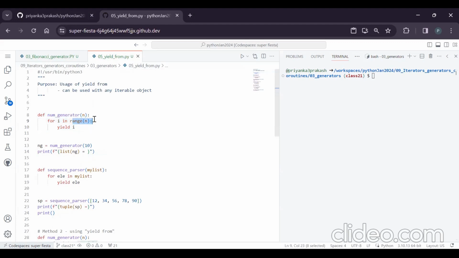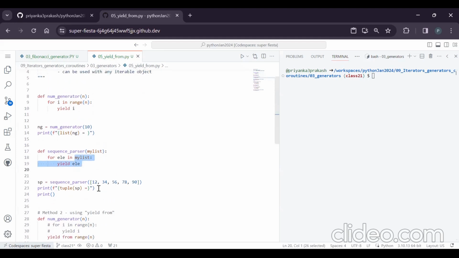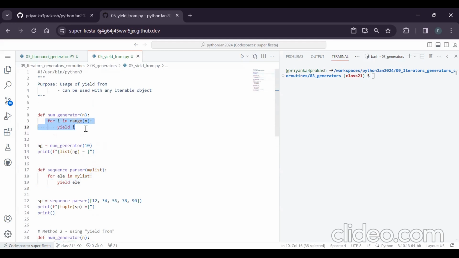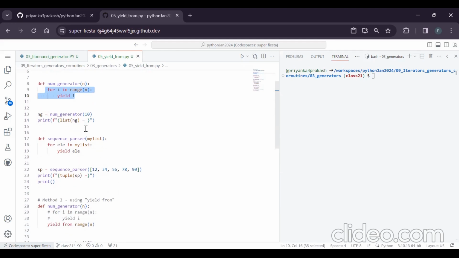Means like you loop over some variable, so range, right? Range of n. It will generate those many values. You yield that, so you get a result. Similarly, in this example, I have a list. I loop over each of the list and get the value. So in both the cases, you did one explicit for loop just to loop over that variable and yield the values. Whenever you have these kind of cases, you can replace it with a yield from that object.